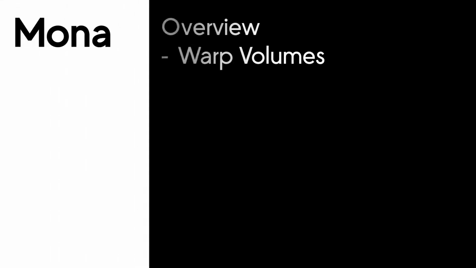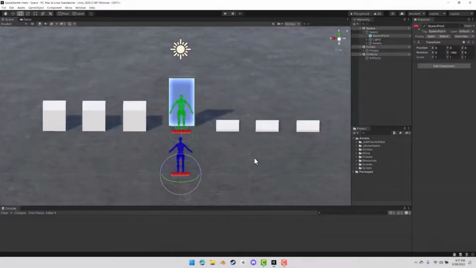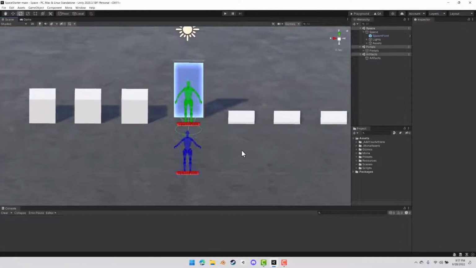Tutorials. In this session we're going to be looking at warp volumes. We're going to have a quick look at what warp volumes are and what they can be used for. Then we're going to look at an example of how to do so. Let's jump in. So first we have an example here of 3 warp zones.